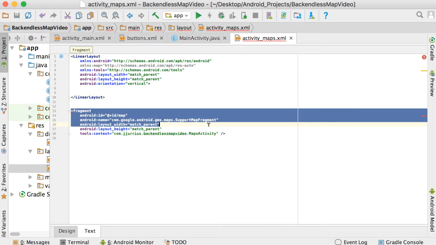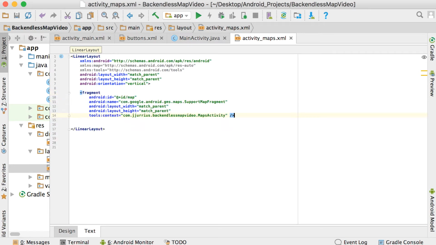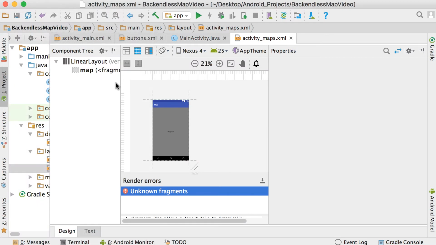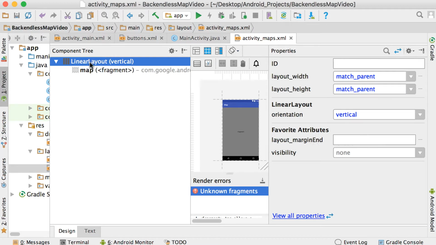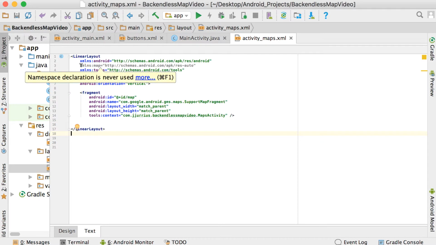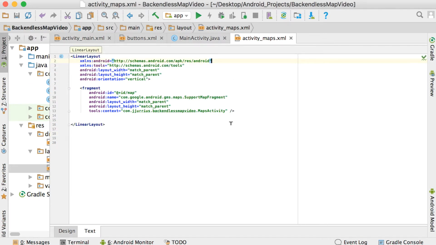So I'm going to cut the fragment there, and place it inside of my linear layout. Okay, so now we'll have something like this. If you look at your component tree there, we've got a linear layout as the base layout, and then we've got the fragment called map. We don't use this one, so that would be all that we need. Okay, so that's basically your layout.